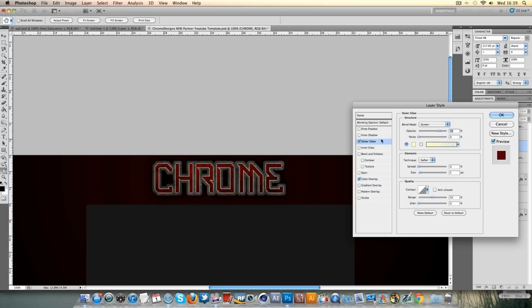Before we do so, go to outer glow, color normal, and we'll change it to black. And increase the size yet again. There we go, that's looking good. We've got a nice effect, it really stands out and kind of draws your eye to it.